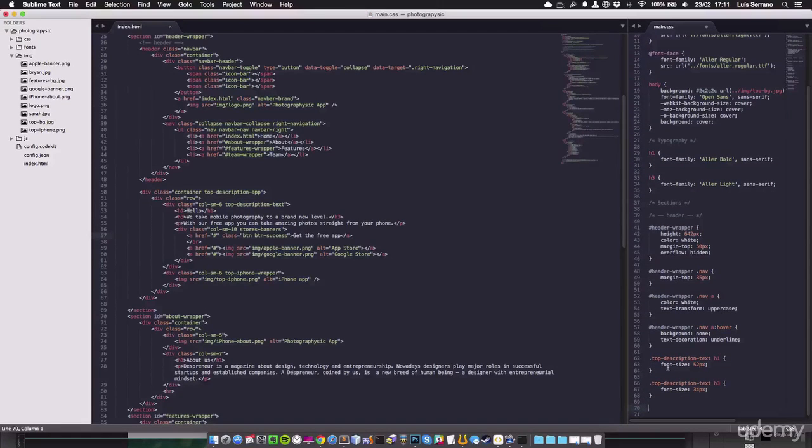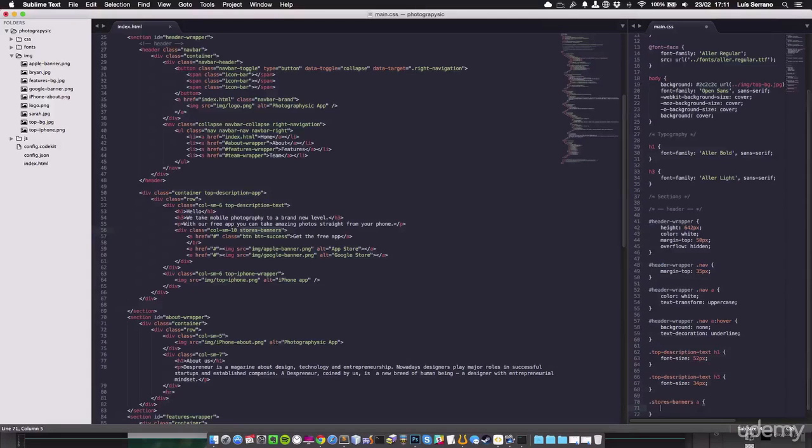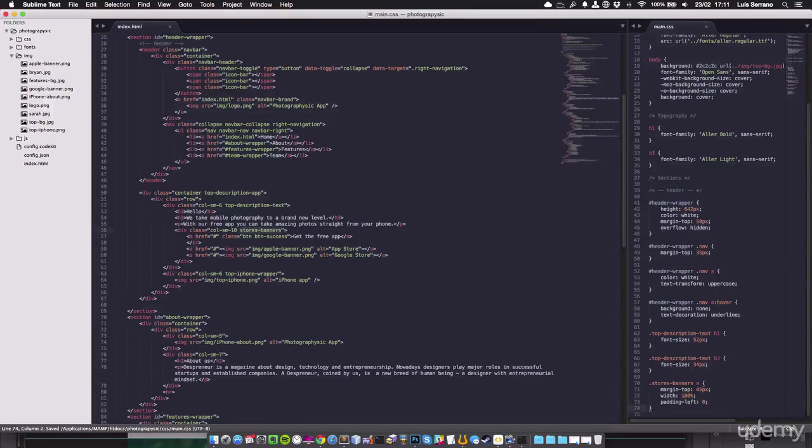And let's go to, what is the class? Stores banners. And paste it. We will check our A element and making margin top 45 pixels. The width must be 100% of the column, and the padding left must be 0, because this is just a rewrite of the bootstrap system.